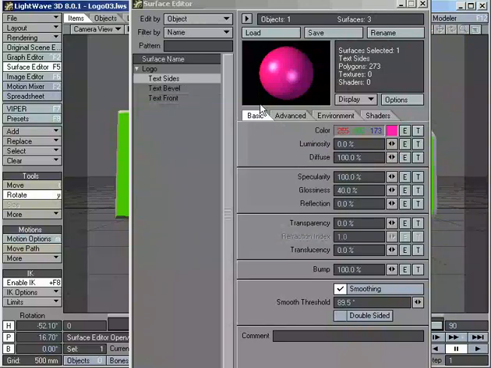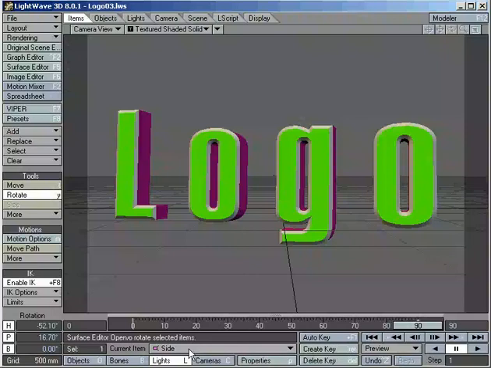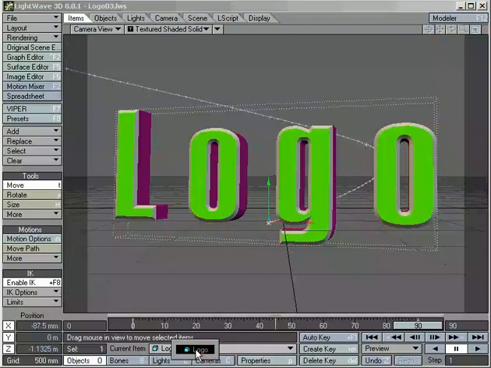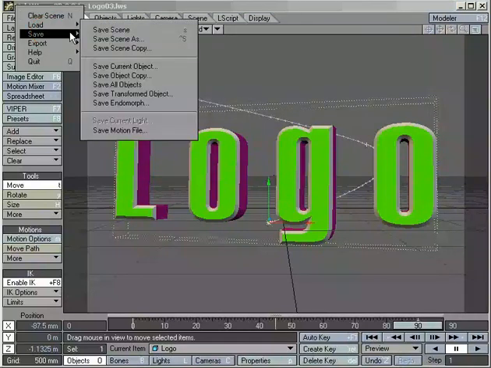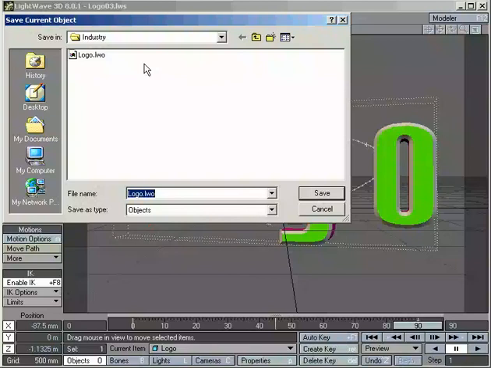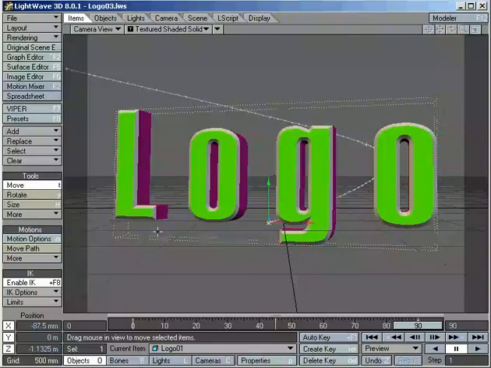Now, this changes the object as it is in layout. These settings do not get changed unless I resave this object. And I'm going to do that. It's logo. I'm going to save current object. I could also save object copy, which is sometimes useful. But save current object. I'm going to call this logo 01. You can call it logo 01, logo A, logo textured, whatever. That's not important. It's whatever works for you, helps you remember.